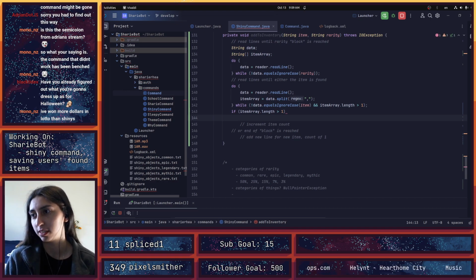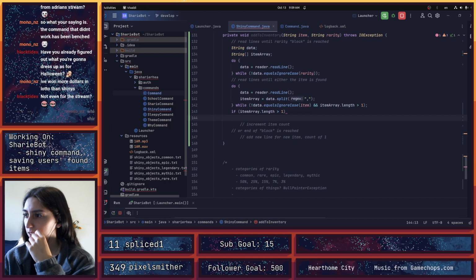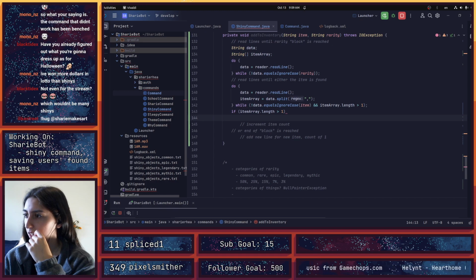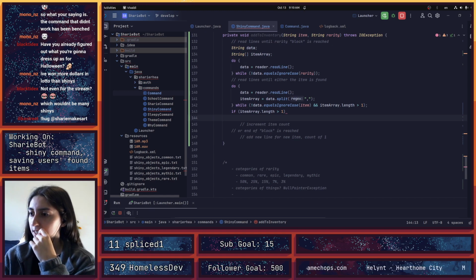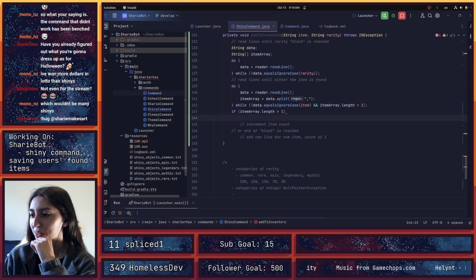All right, Java. How does it read and write to a file simultaneously? This is gross. Working with files is gross. Oh, the hug command didn't work.